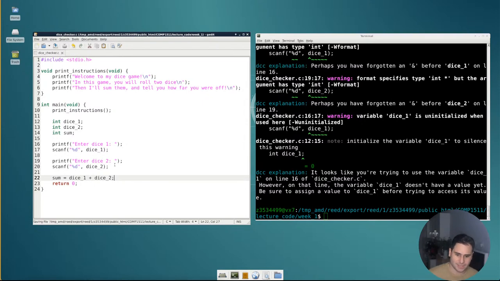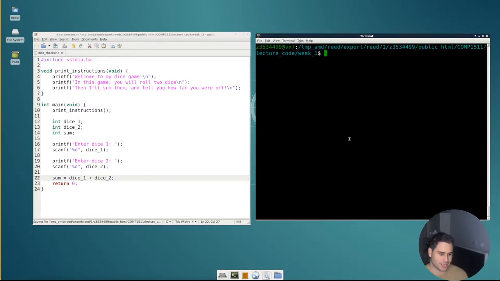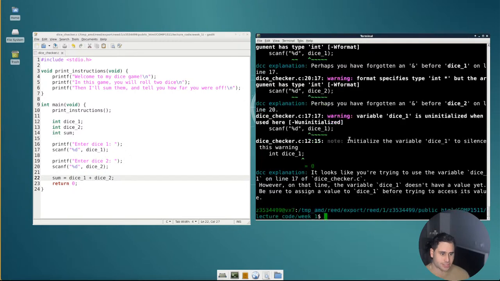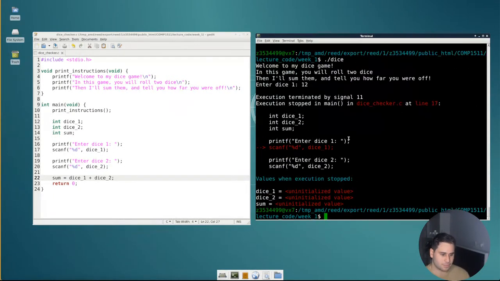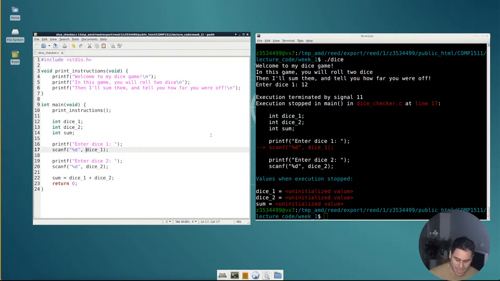I save this, I clear this, I compile this, I get the same sort of warnings, but we don't worry about it right now. And I'm not really printing any, I can run it. I get my instructions, enter dice one, I can just put a number in there. I forgot actually. Remember when we scan, we need the ampersand to tell the program that I want to put some data inside of the variable.